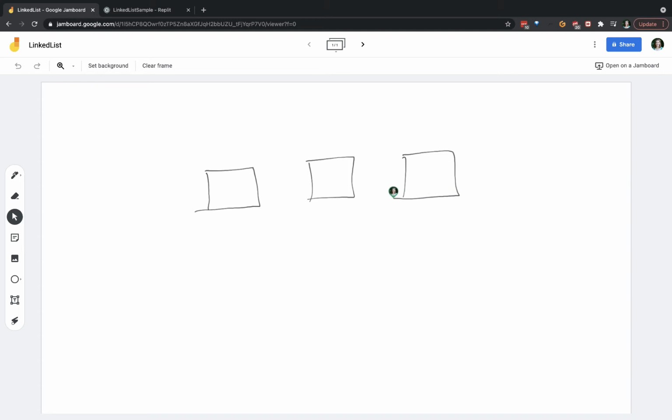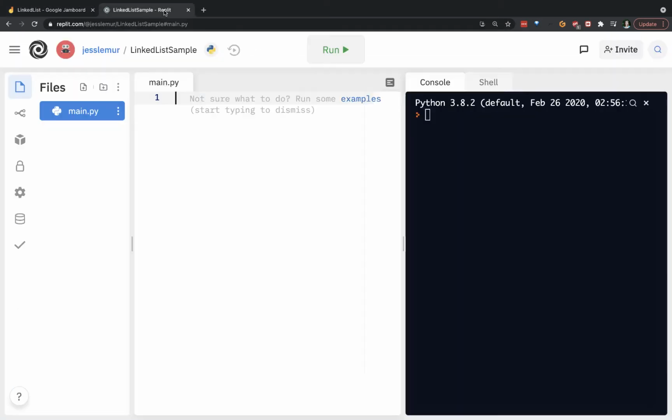and they just contain integer data, so let's choose 15, 20, and 35. 15 is going to be our head of our linked list, and then these are the next pointers between nodes. Our last node will always point at None. So let's take this conceptual model and let's turn it into code.